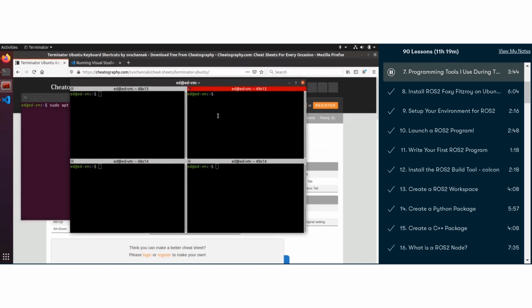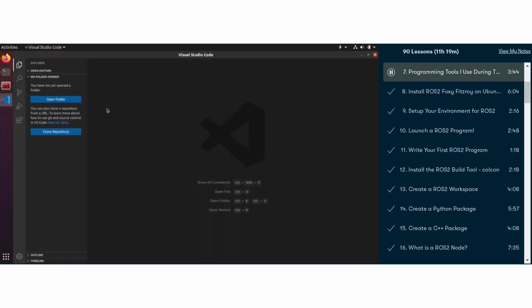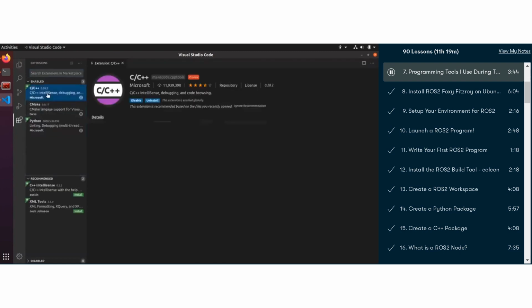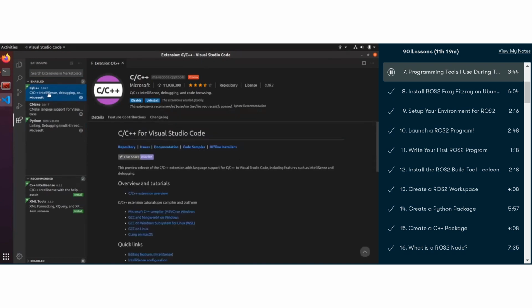Now to write code, I will use Visual Studio Code as a main IDE. Visual Studio Code is free to use, and I find it quite convenient to write Python and C++ code for ROS2. I will just show you my extensions. I have only 3 extensions here to keep it very minimal and simple.